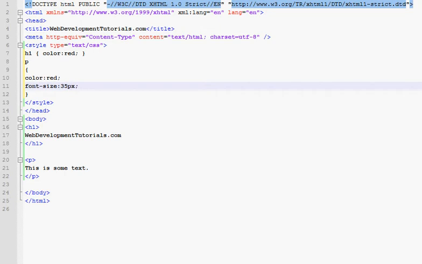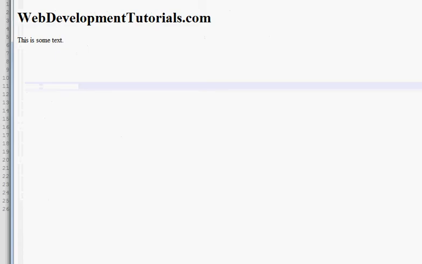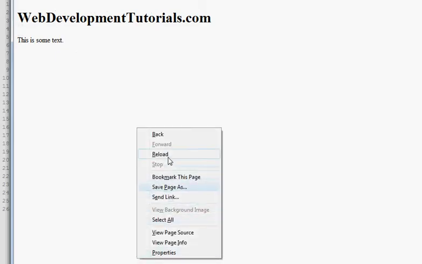I'm going to save the web page. I'm going to reload the web page so you can see the changes that were made. Again, both the text in the level 1 heading and the paragraph is red, and now the font size for the text in the paragraph is much larger.